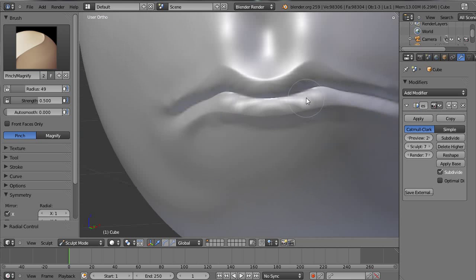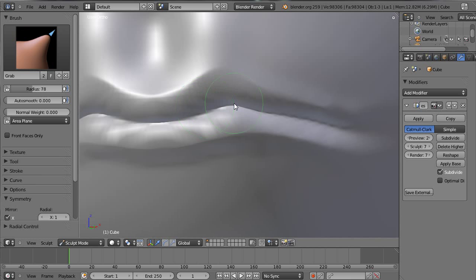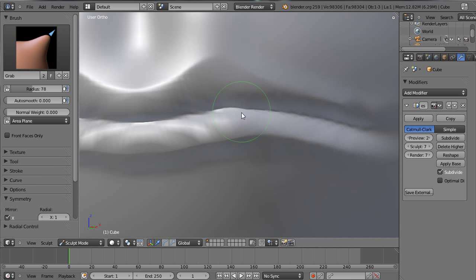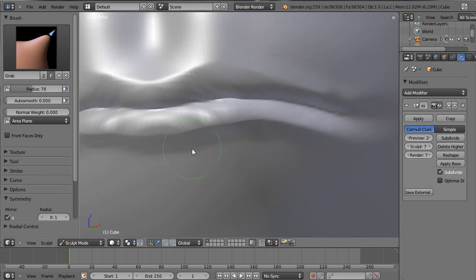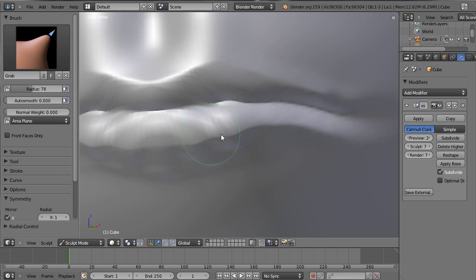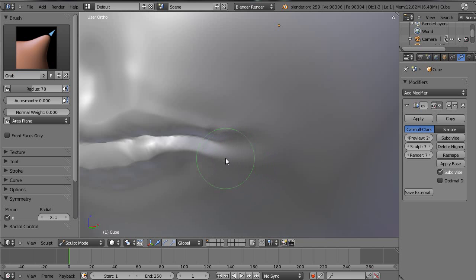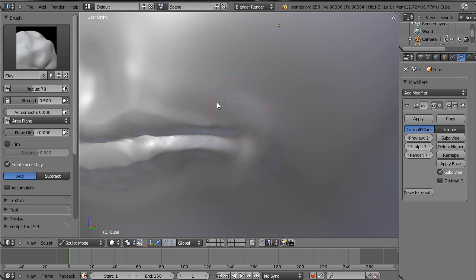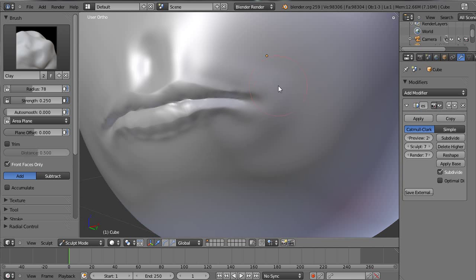So that's alright in there. And then this area is looking a bit too raised. Just smooth that down a bit, and thicken out this bottom lip as well. Move that up a bit. Then with clay, it's a bit too strong. Shift F, about 0.25. Just bring in a little bit of form around the corner there.